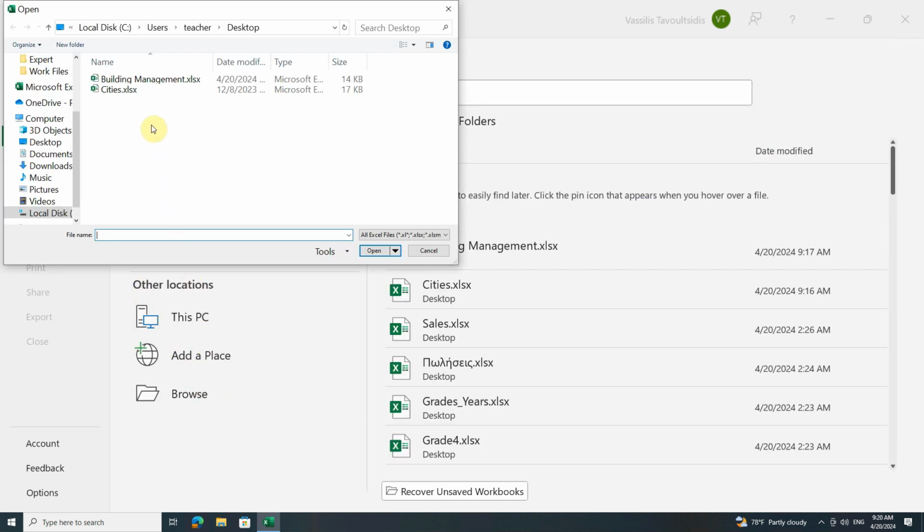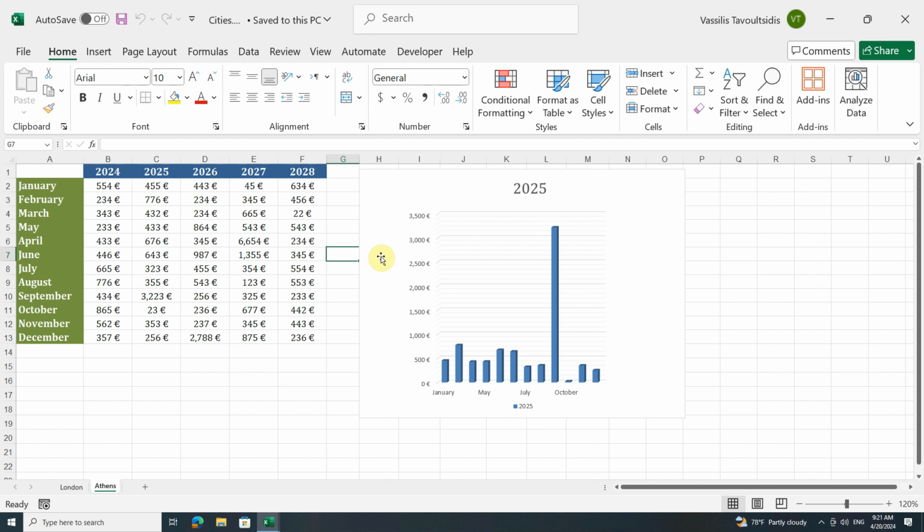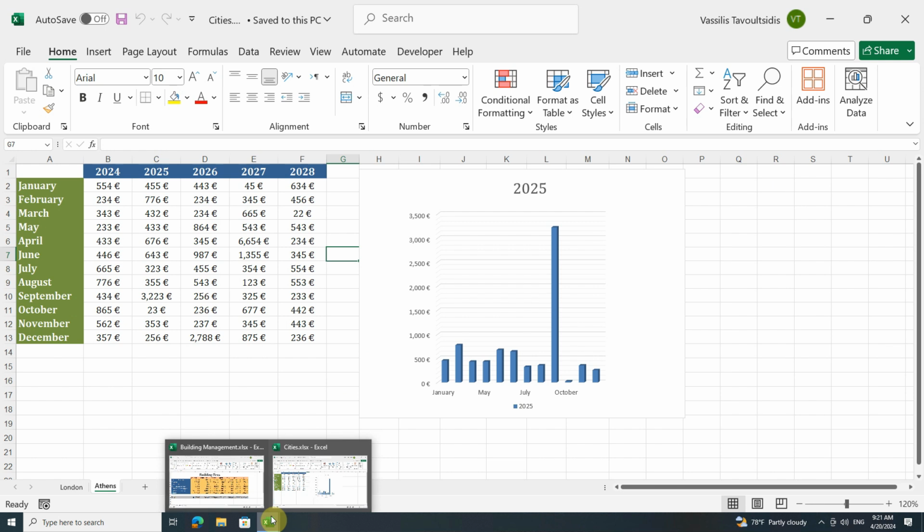Here on the desktop, I will first click on the cities XLSX file, and then I will hold down the Control key on the keyboard. Without letting go of the Control key, I will click on the building management file. As you can see, both files are now selected. I will let go of the Control key, and I will click Open. So with the help of the Control key, I can select two or more workbooks together and open them simultaneously. So now I have both my workbooks open together.